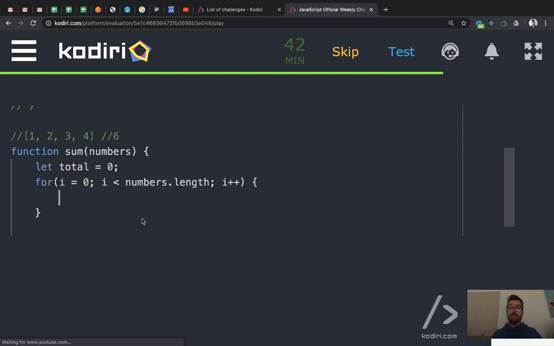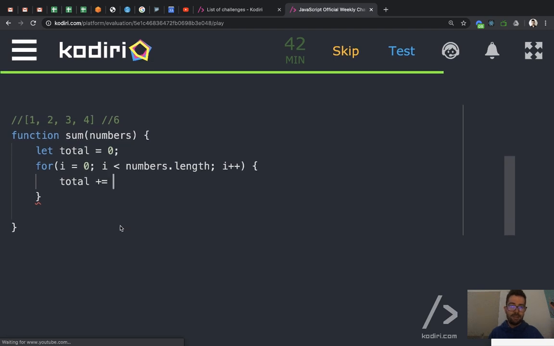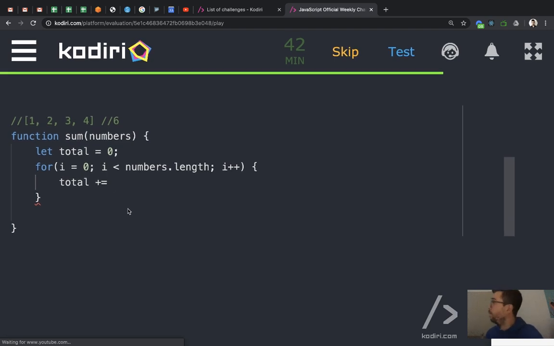What do I do here? Total plus... total plus equals, we'll see what that means. Plus equals what? Total. The what? Total again. Total equals total plus total, something like that?